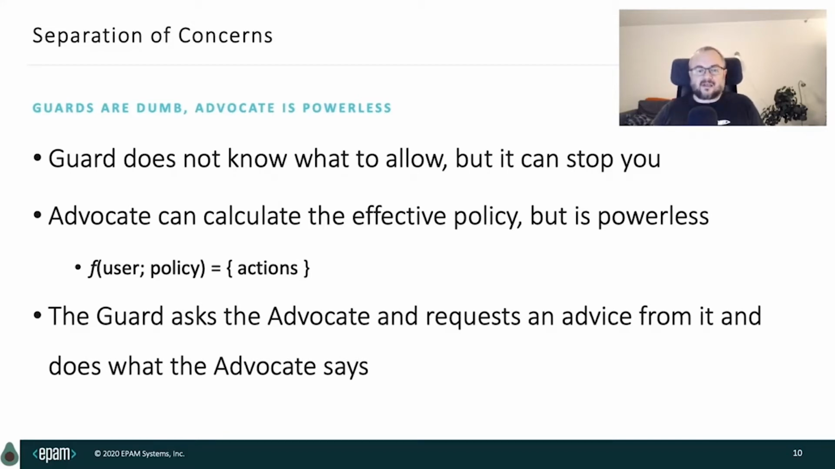The whole access control is separated into two modules. One is implemented as a service, the advocate. The other one is the guard. The guard is part of the application code. It is very simple, but being inside the application realm, it can enforce proper access.